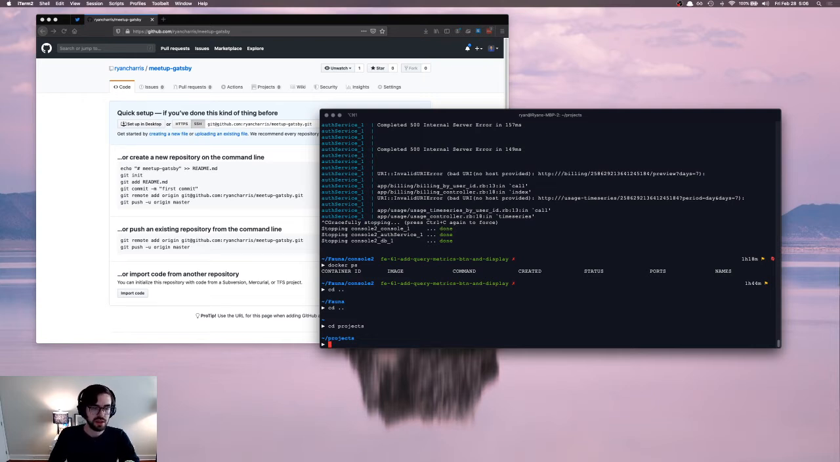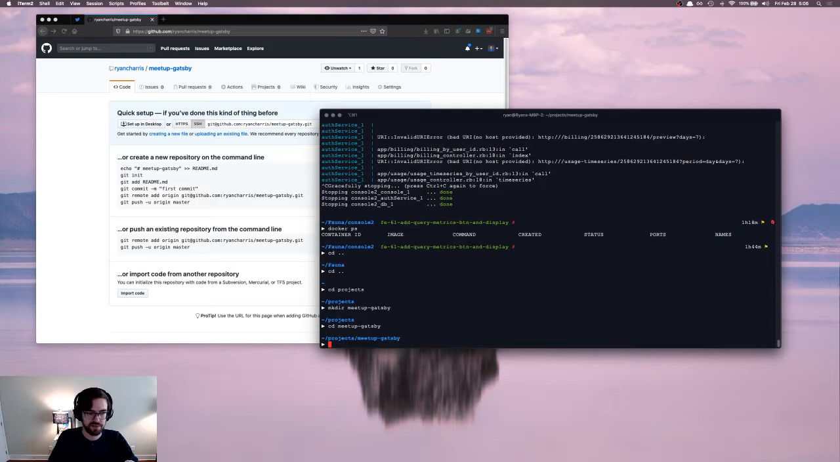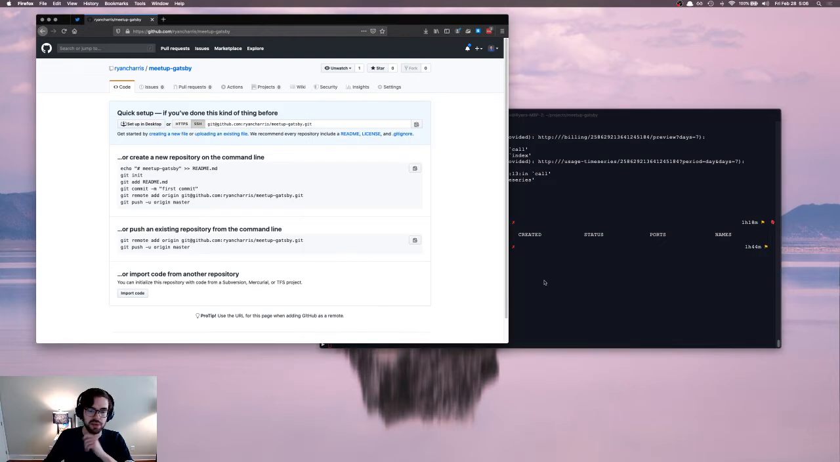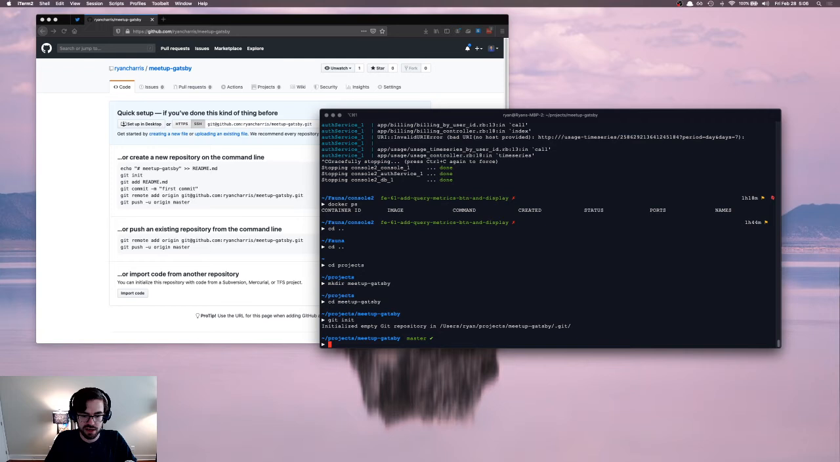So, all right. I'm going to make a directory, and I'm going to call that Meetup clone, or Meetup Gatsby, I'm sorry. I like to keep them the same. I'm going to cd into that. Essentially we're going to want to init git here, add a readme, and do all that stuff. So git init. Cool. So now we have a git branch here. As you can see, now it says master.